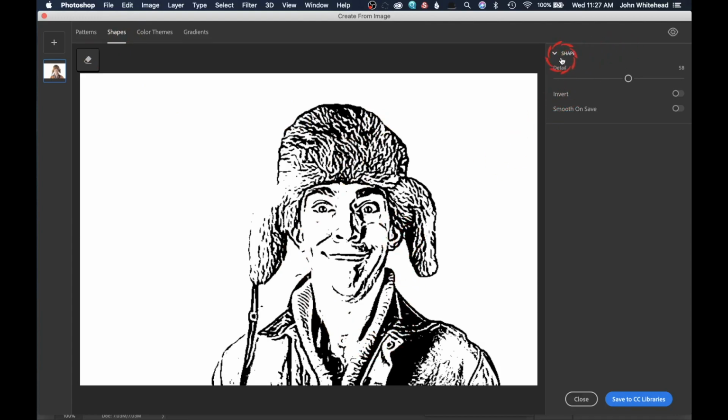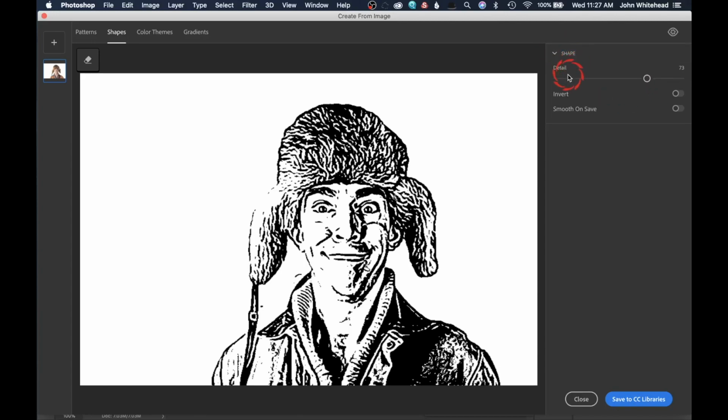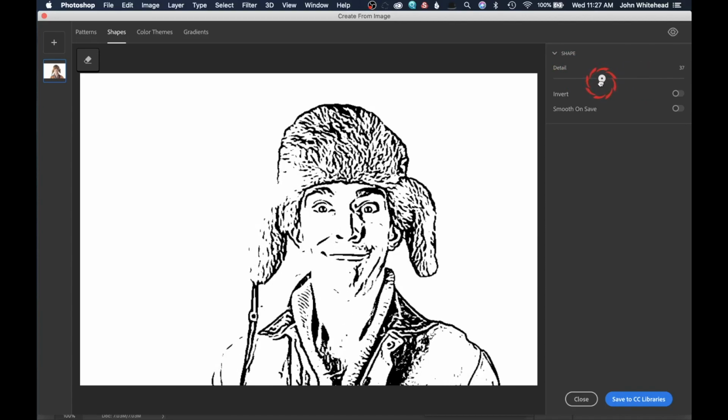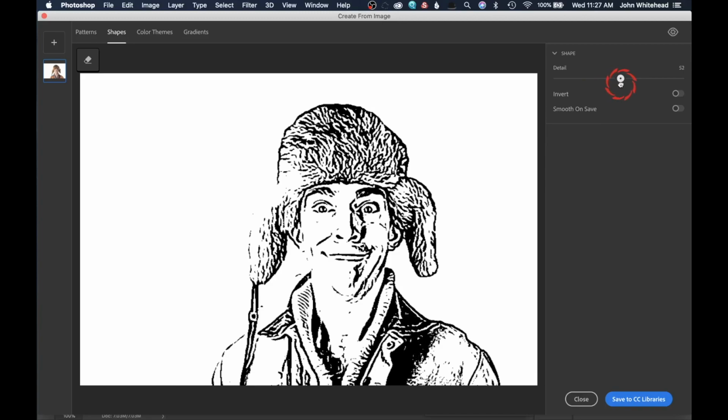Up here on the top right, we have a little shape, and I'm going to open that. Right under shape, we have detail. And as we slide to the left, we decrease the detail. And as we slide to the right, we're going to increase the detail in our image.